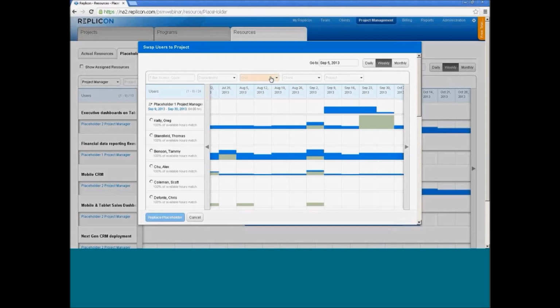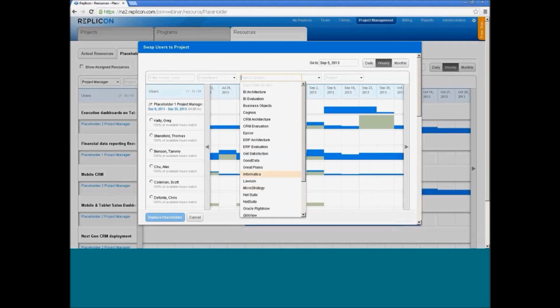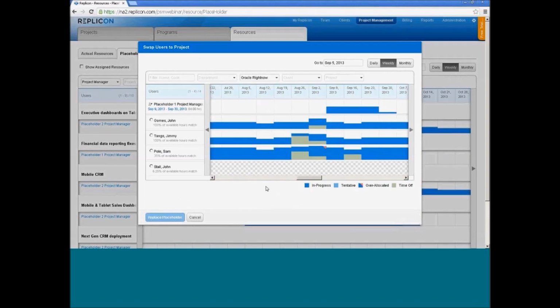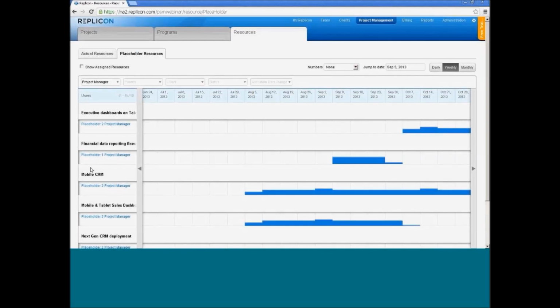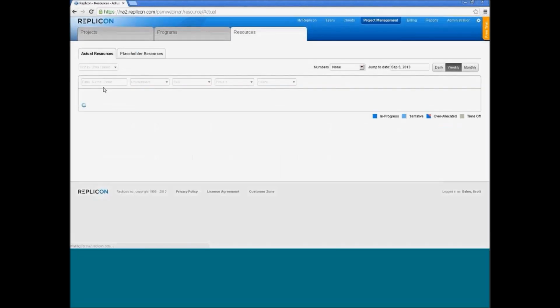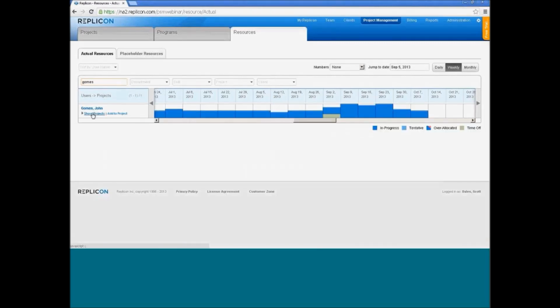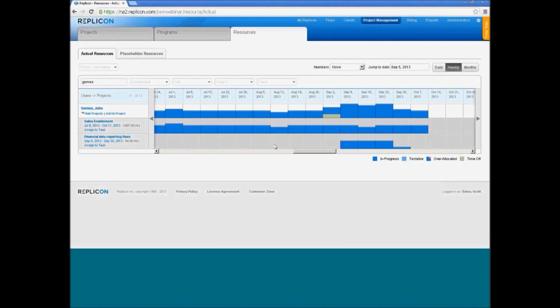The filters at the top allow me to find skill sets. If I know this is an Oracle project that they're working on, I may look for a specific skill, find users that are available for that skill set, choose the user and replace at the bottom. That'll update the project team, and it will also, coming back to the resource screen, update their profile, showing me now that they have taken on that allocation for that financial data reporting fixes project. Okay.